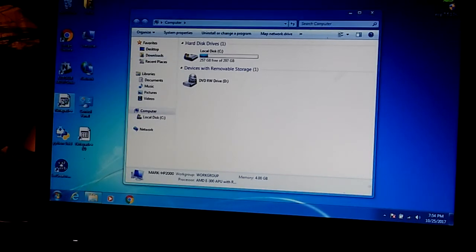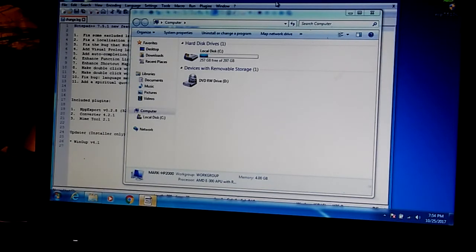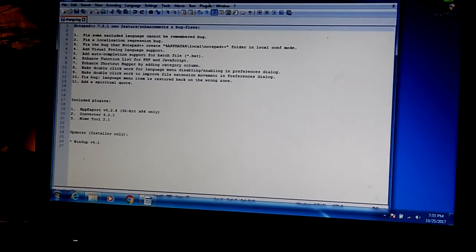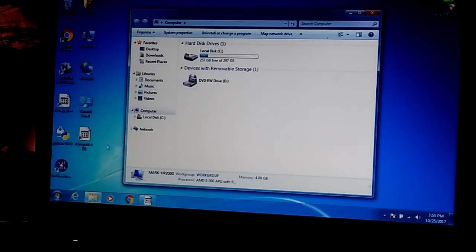I'm going to open Notepad++ again. Plugins. It's still not there. Alright. Well, I've already copied it. We know where the file is. It's in my downloads. It's already been extracted.